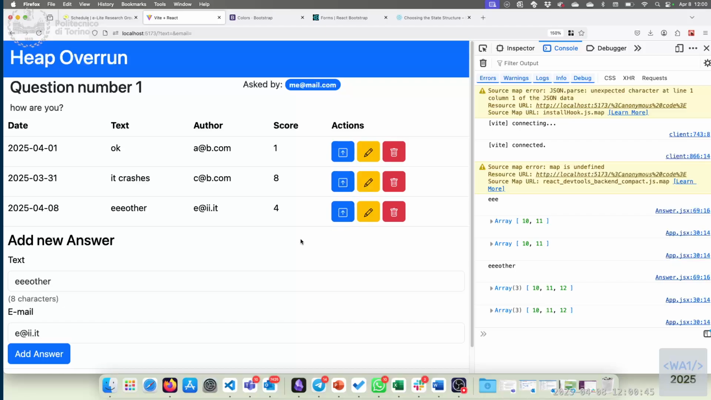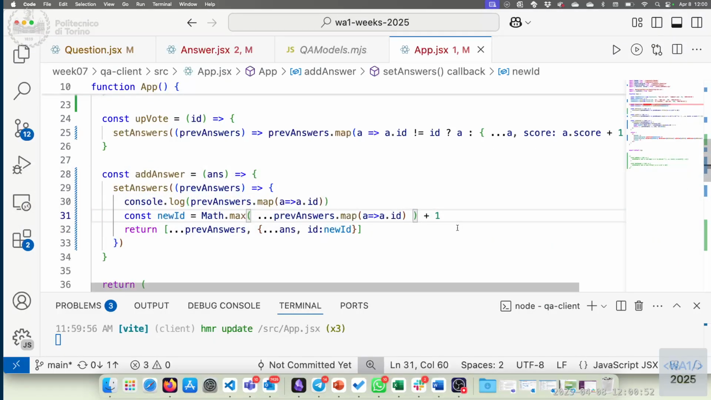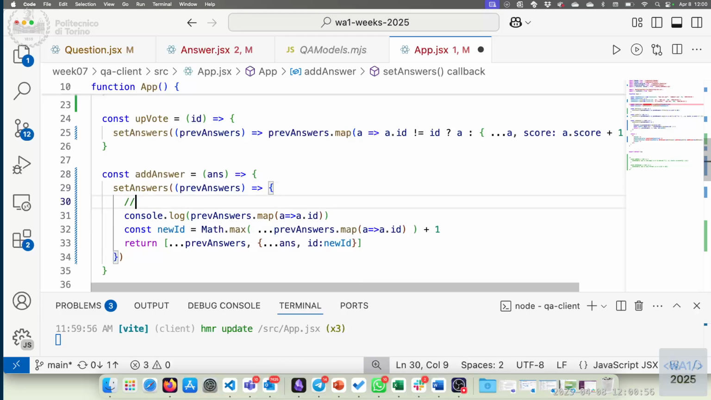Okay, so we just fixed it by creating a locally unique ID, just by getting the highest one and increasing by one. So create a new local unique ID. Not needed when we have a database, later on when we connect the server with the client.